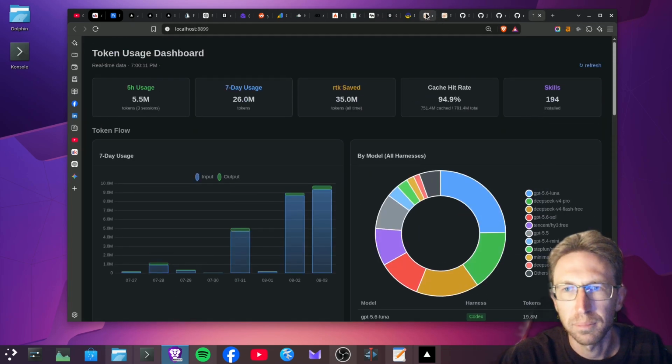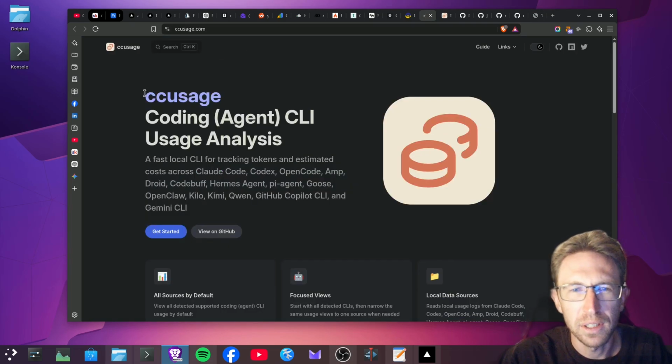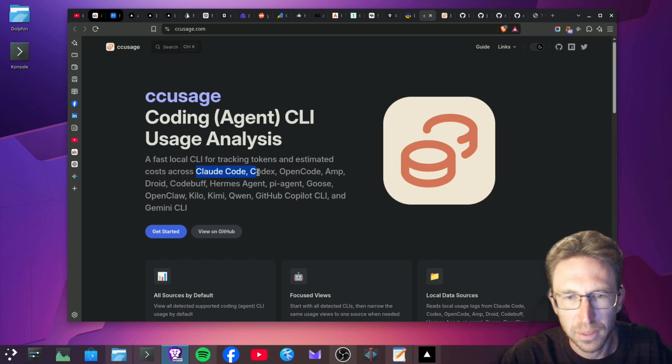But you may be wondering, how do we actually go ahead and build this dashboard that we have over here? So in order to do that, we're going to be using ccusage, which is a completely free command line tool that you can install, and it works across all of the different coding harnesses. So that could be Claude Code, Codex, opencode, Hermes Agent, GitHub Copilot.